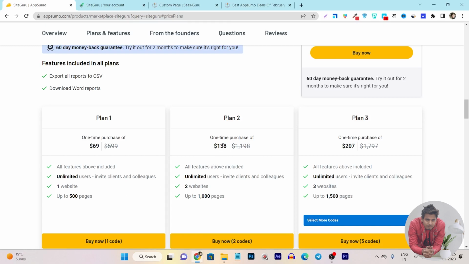But if you notice here, in the tier 2 or tier 3 plan, the limits for websites and audit pages increase. For example, in the tier 2 plan, you can audit up to two websites and up to 1000 pages, and in the tier 3 plan, this limit increases further to 3 websites and 1500 pages. So based on the page limits of your website, you can consider buying any of these plans.